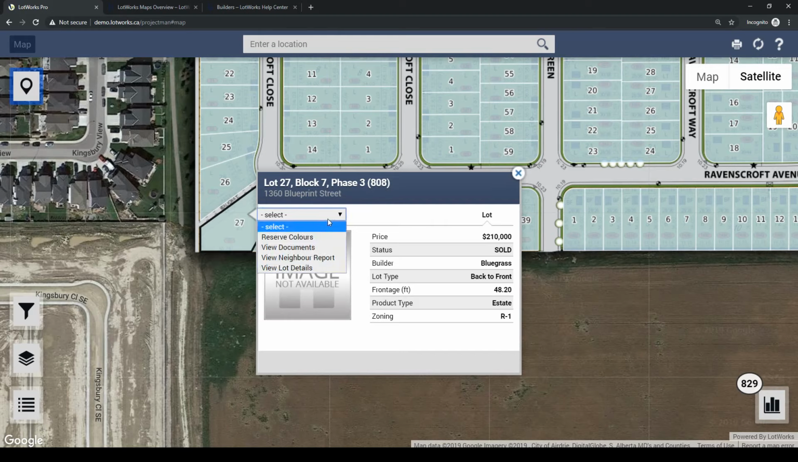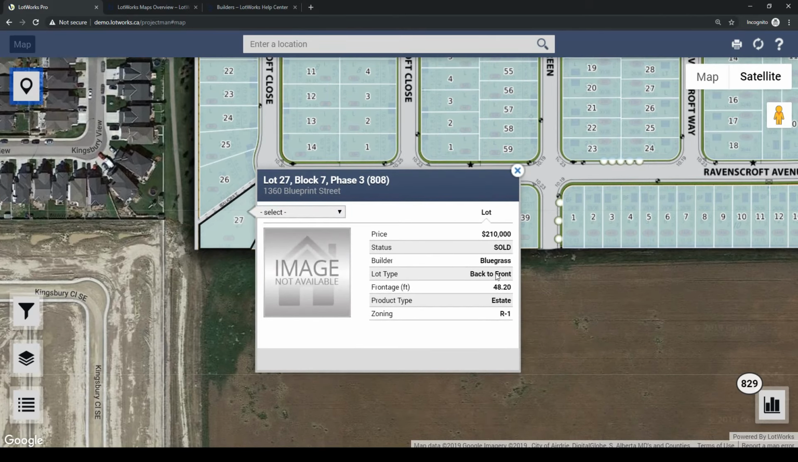You have your action menu here, which allows you to perform different actions on that lot, including viewing lot details, which is going to open up a detailed view of this lot information. So in this case, we do own this lot. It's sold to Bluegrass Homes for $210,000. Current status is sold. You can see some basic information on it. You can't take too many actions because it's already fairly along in the sale process.